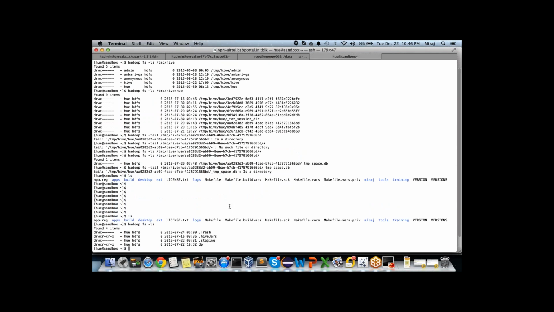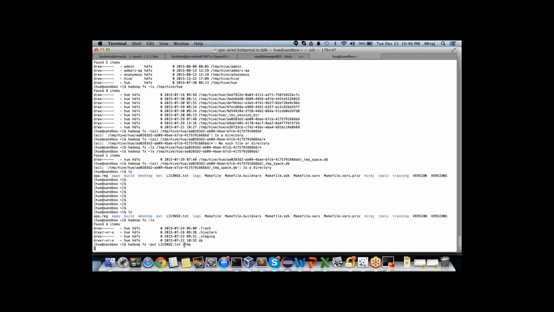Now what I do is hadoop fs minus put. Put is putting something from the local file system to the Hadoop file system. So let's put this license file to slash tmp in the HDFS file system. So I ran hadoop fs minus put license.txt into tmp. Now can you tell me what happened in the backend?